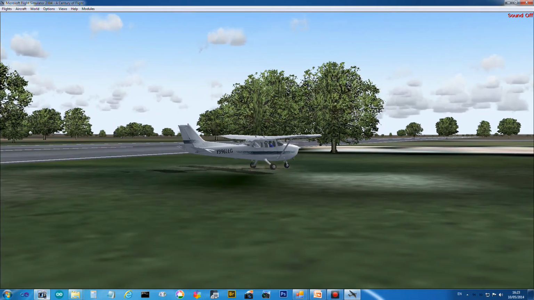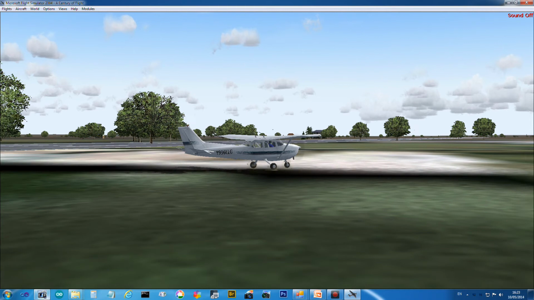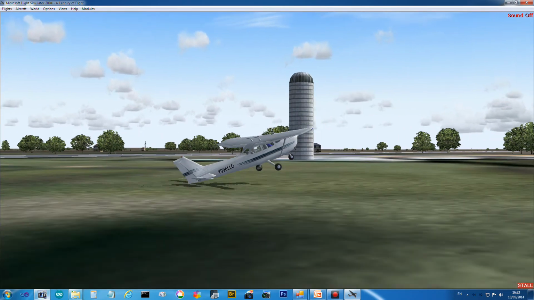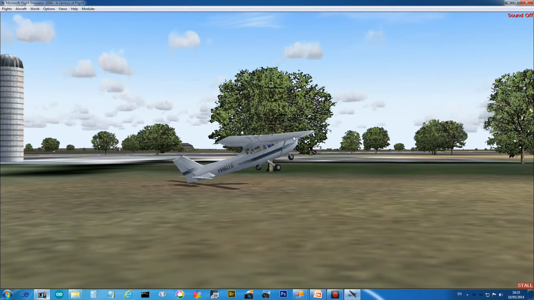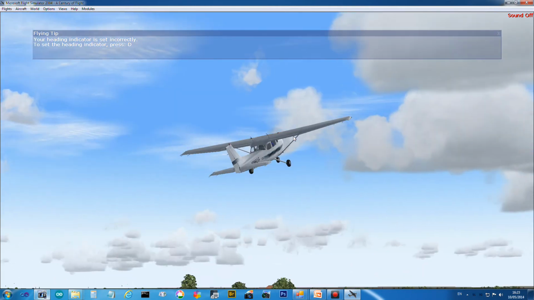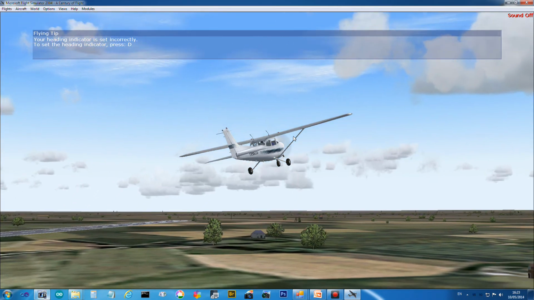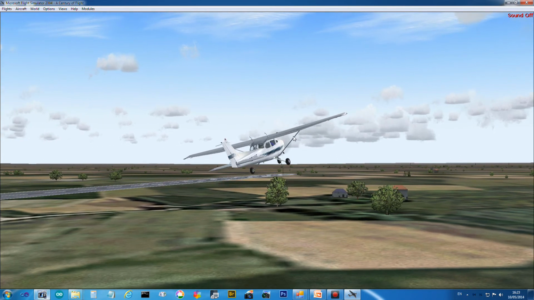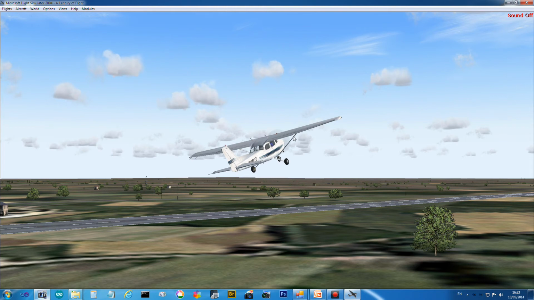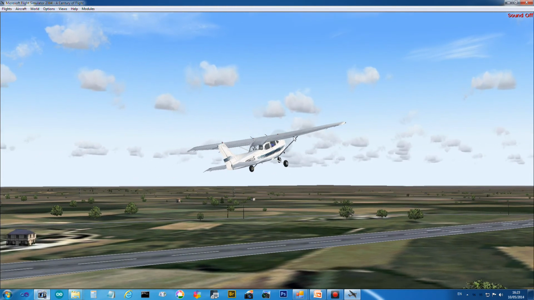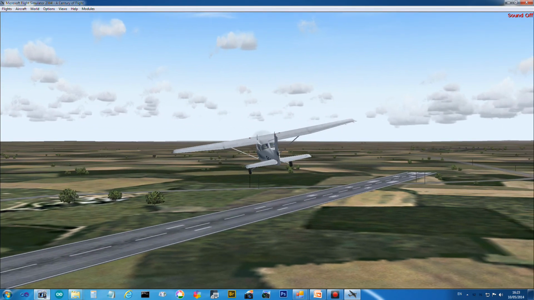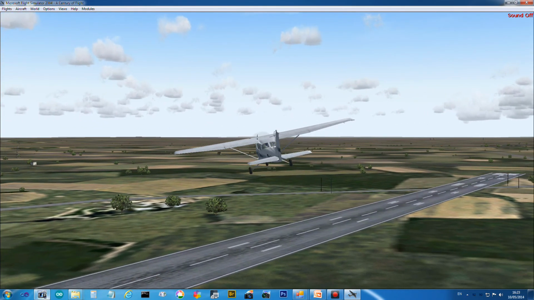Oh, I'm going to hit a tree. Probably easier from inside the cockpit. So there we have what's going to be the runway at Doncaster Airport.